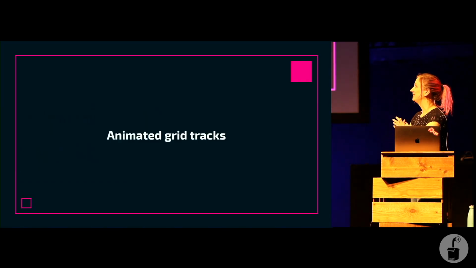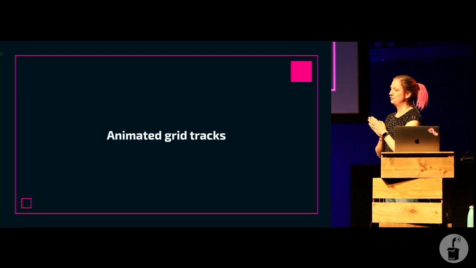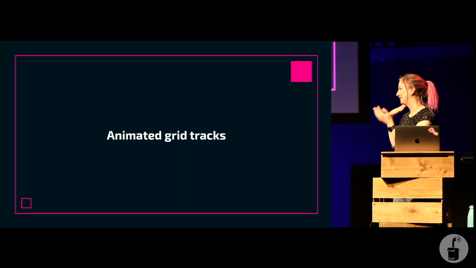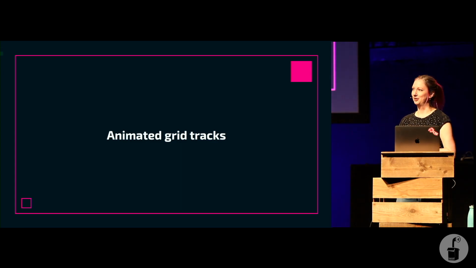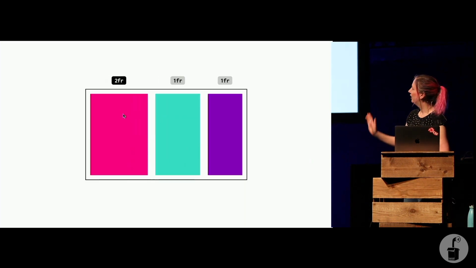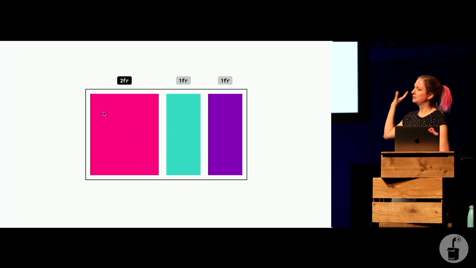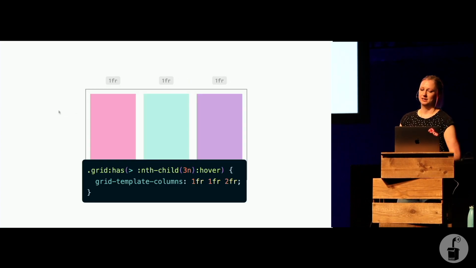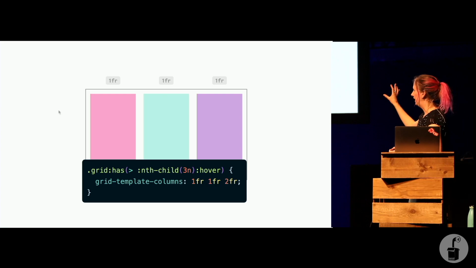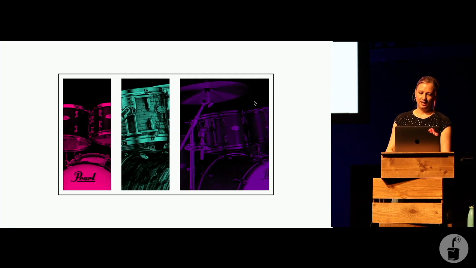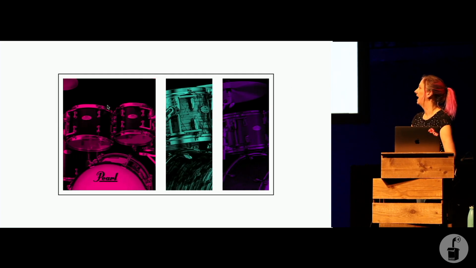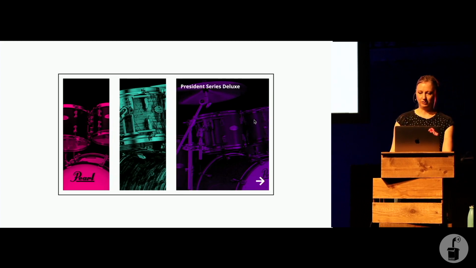Now we can also use :has, which is something I like doing, with animated grid tracks, because we now have animated grid tracks well supported everywhere. Again, Firefox had these for quite a while, I think, but now all the other browsers have them too. So when we hover over an item in this grid, we're actually changing the grid-template-columns property of the grid itself. Here we're saying when you hover on the third child of this grid, change the grid-template-columns property like this. And here's how we might actually use that in practice, having this kind of expandy grid layout thing.